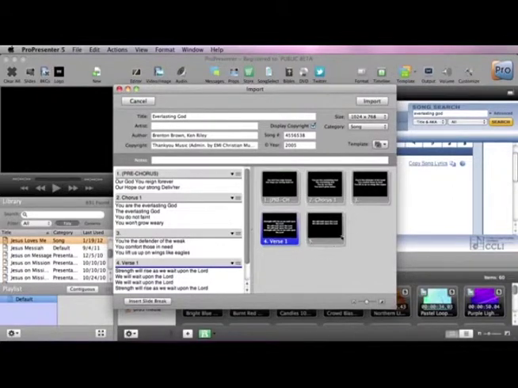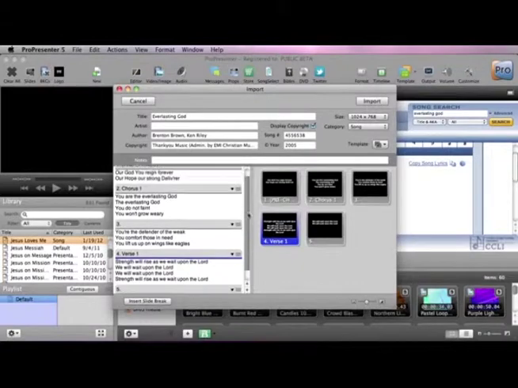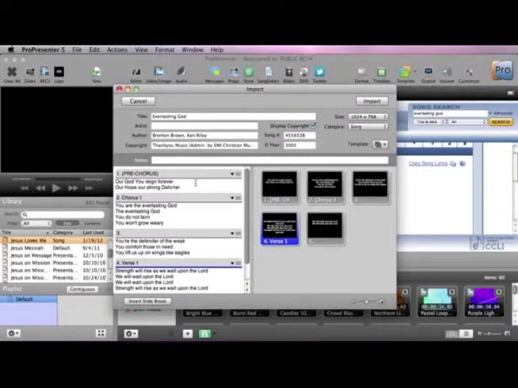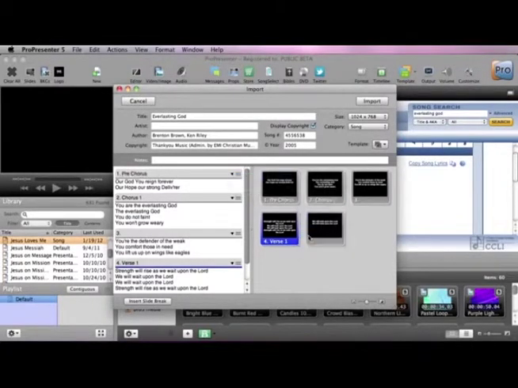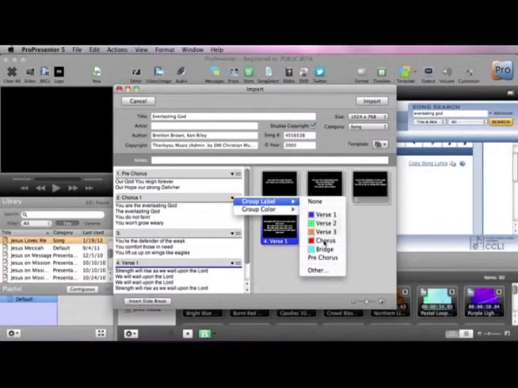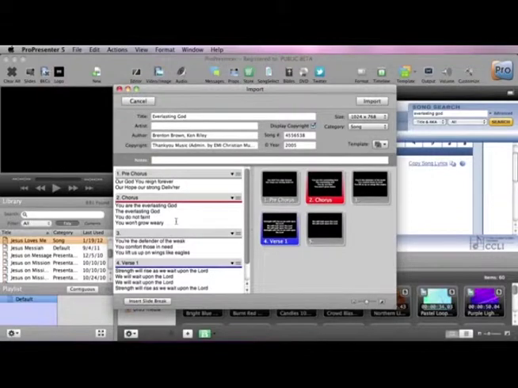And what this allows us to do is see how the song will look once it's imported, and we can change it really quickly and easily. So the first thing I'm going to do is go to this drop down and add our label of pre-chorus. Then we're also going to go in, and we don't have a label of chorus 1, we just have a label of chorus, so I'm going to change that out to chorus.